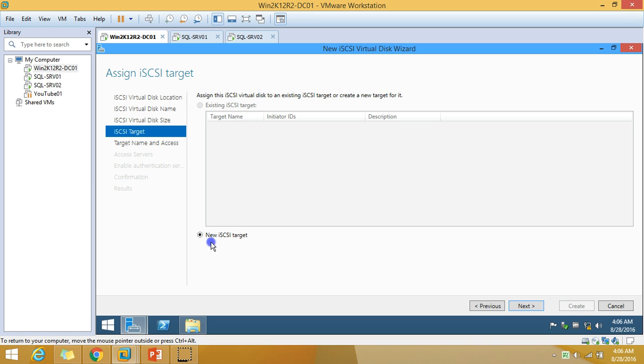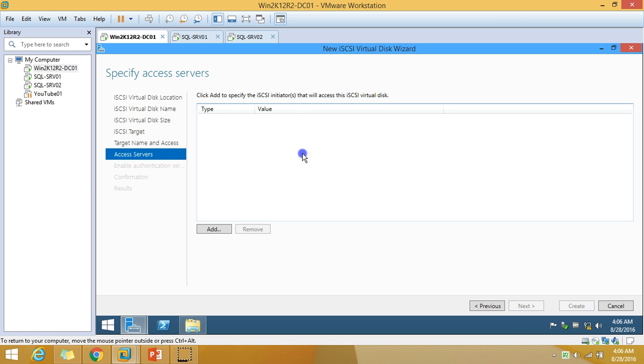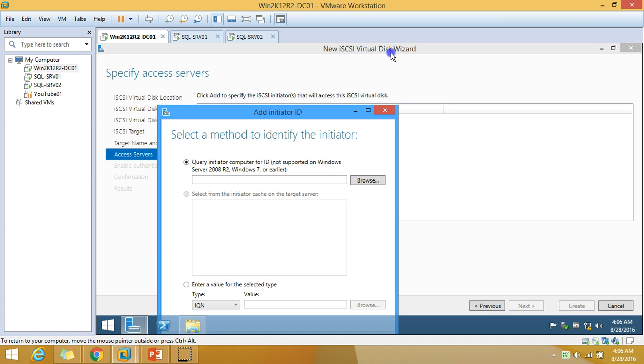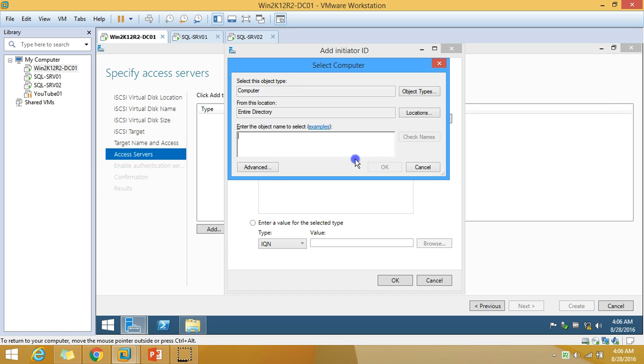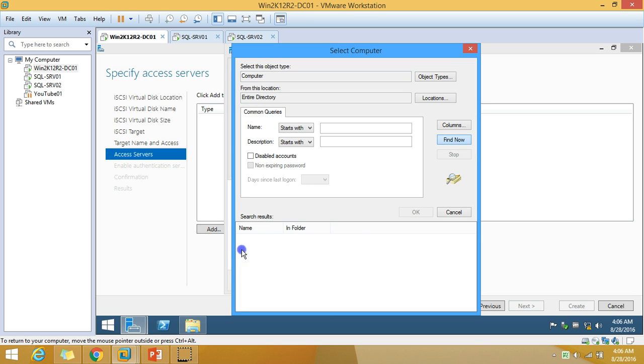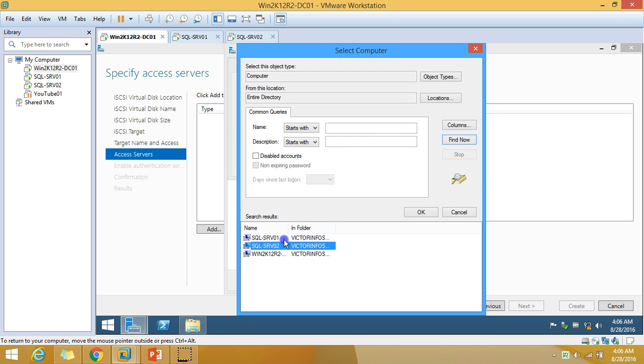And I'm going to use a new iSCSI target because it's my first, so I'm going to define VD01 target and click next. And it is asking for access servers, meaning which servers can access this disk. So I'm going to define both of my nodes here. So advanced, find. My Active Directory environment is very small for now, so I can see both servers and the Active Directory server only.